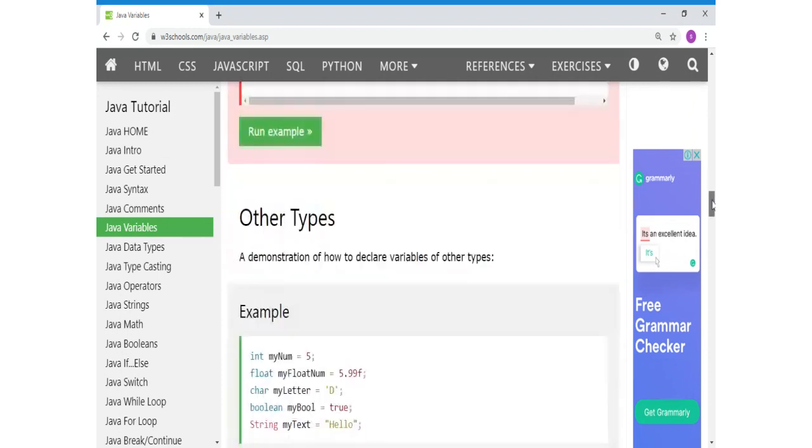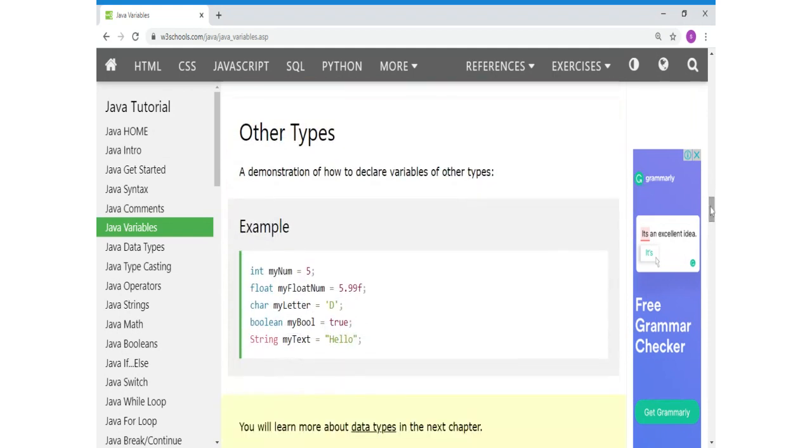Very good. Other types: we are doing a demonstration of how to declare other types. This is an integer type. myNum will take this value. Float will take a decimal point number. Char will take a single character. myBoolean will take either true or false. String will take text. Look at this. Can you see very well how you can declare different data types and assign them different values? Yes. Very good.